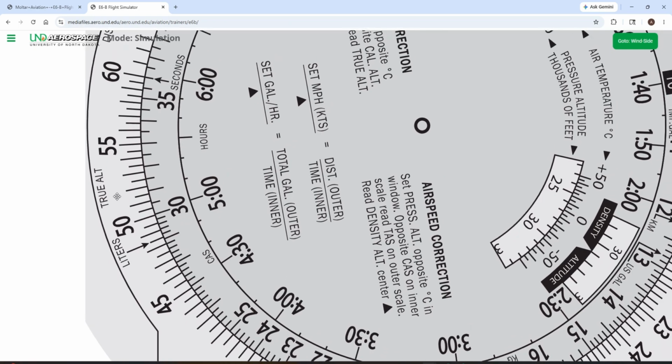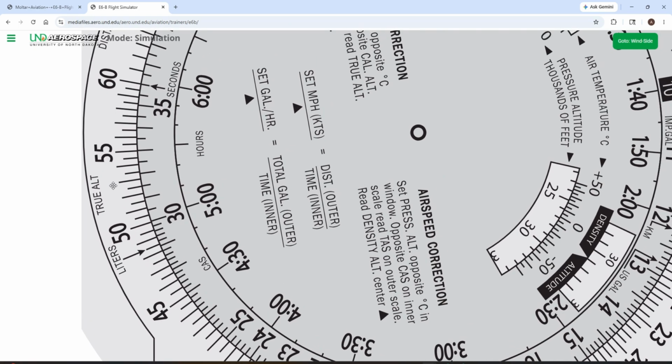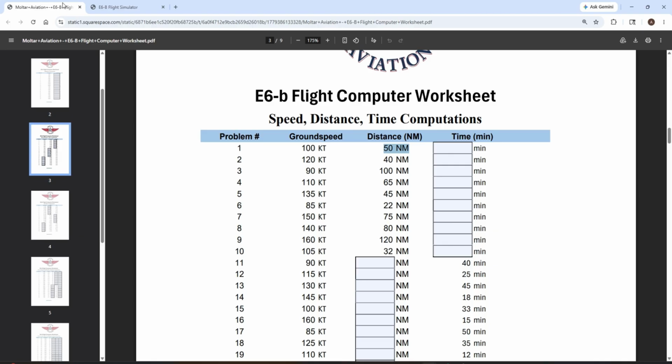And so remember, we just want to make sure, does that make sense? If I'm going 100 nautical miles per hour and I'm traveling 50 nautical miles, well, that makes sense that in half an hour of going 100 nautical miles per hour, I'm only going to go 50 miles. So that makes sense. So I'll just go ahead and put 30 minutes for my answer.